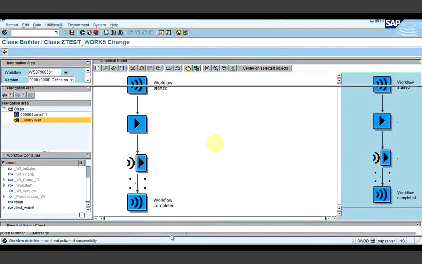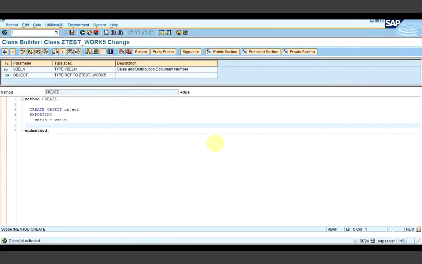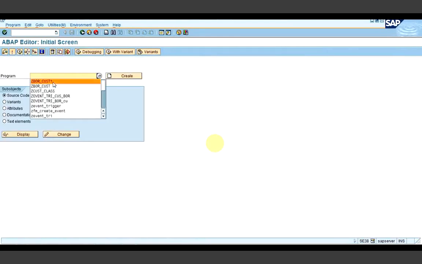Now let us check the program in the ABAP editor, which we created yesterday.